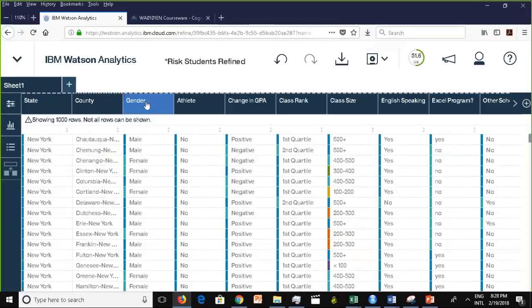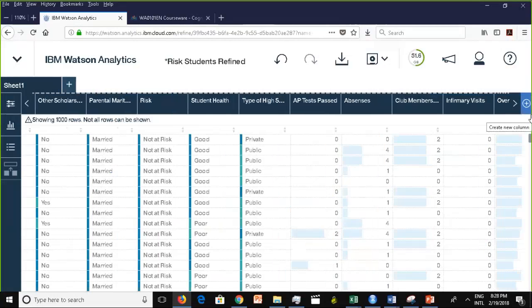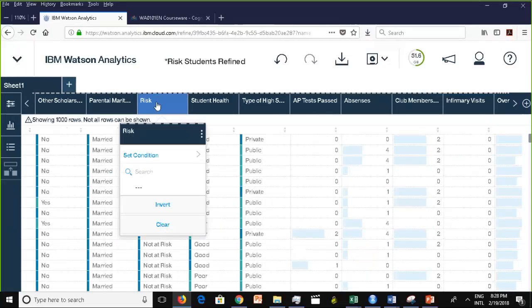You can also look at the column properties, right? See, here are your additional columns, and this is a risk column. By default, this is going to be a target. Watson Analytics is trying to decide what variable you are going to predict when you build a model.